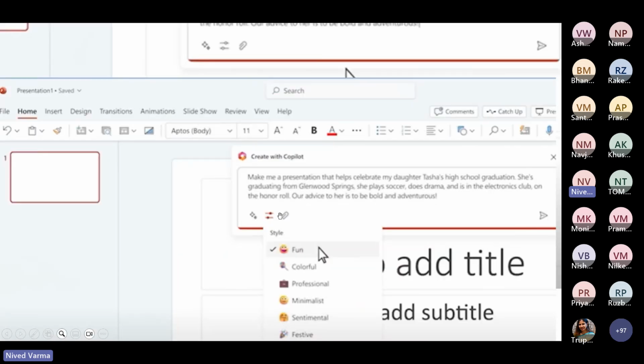You can see there is an icon for style. And if you want to make this presentation, since this is a celebration, we can indicate that we want to create a specific style of presentation. Like you saw that we have an example in Word where we can tell it the style of writing a document. We can also tell it to create a presentation with a specific style. For example, should it be funny, colorful, minimalist, sentimental, festive, etc.